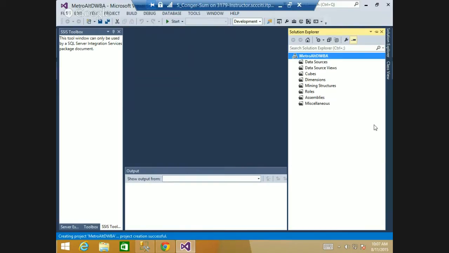I don't know which one goes. So first go down here to security. Just security first. Do a new login.